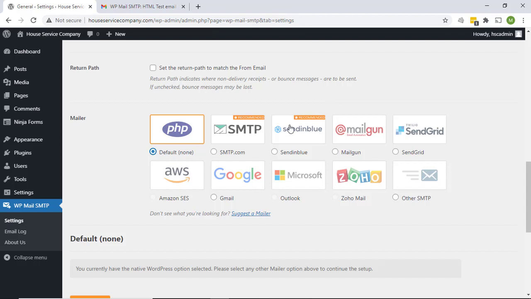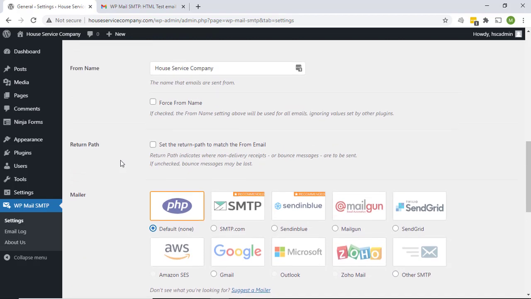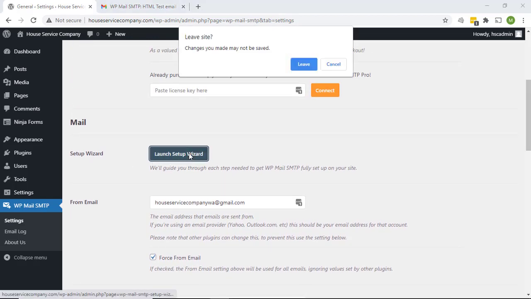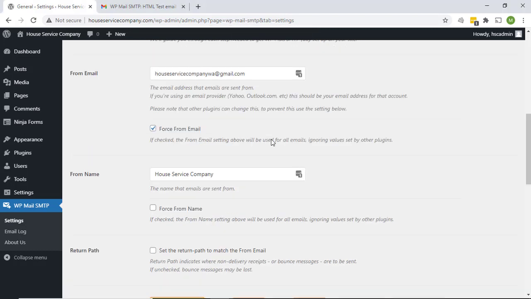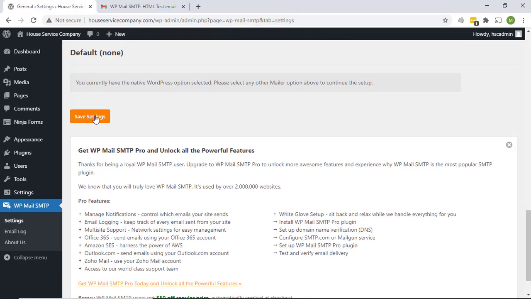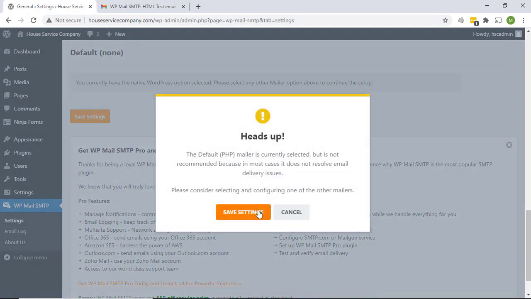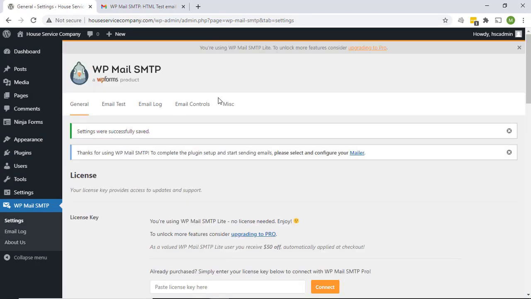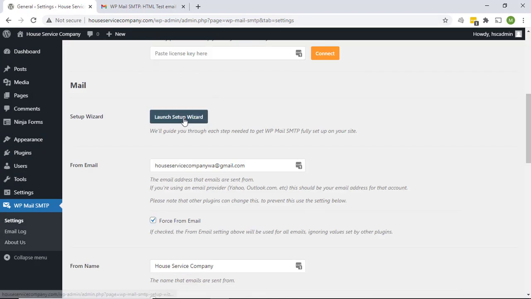But to make this a little bit easier, let's go ahead and walk through the setup wizard so you can kind of see how that works. So we'll go ahead and launch the setup wizard. Oh, changes won't be saved because I was clicking around there, so we'll just save settings. And again, it's just warning us that this is not the recommended way to use the default one, but we're just doing a test. Okay, so now we'll go ahead and launch Setup Wizard.